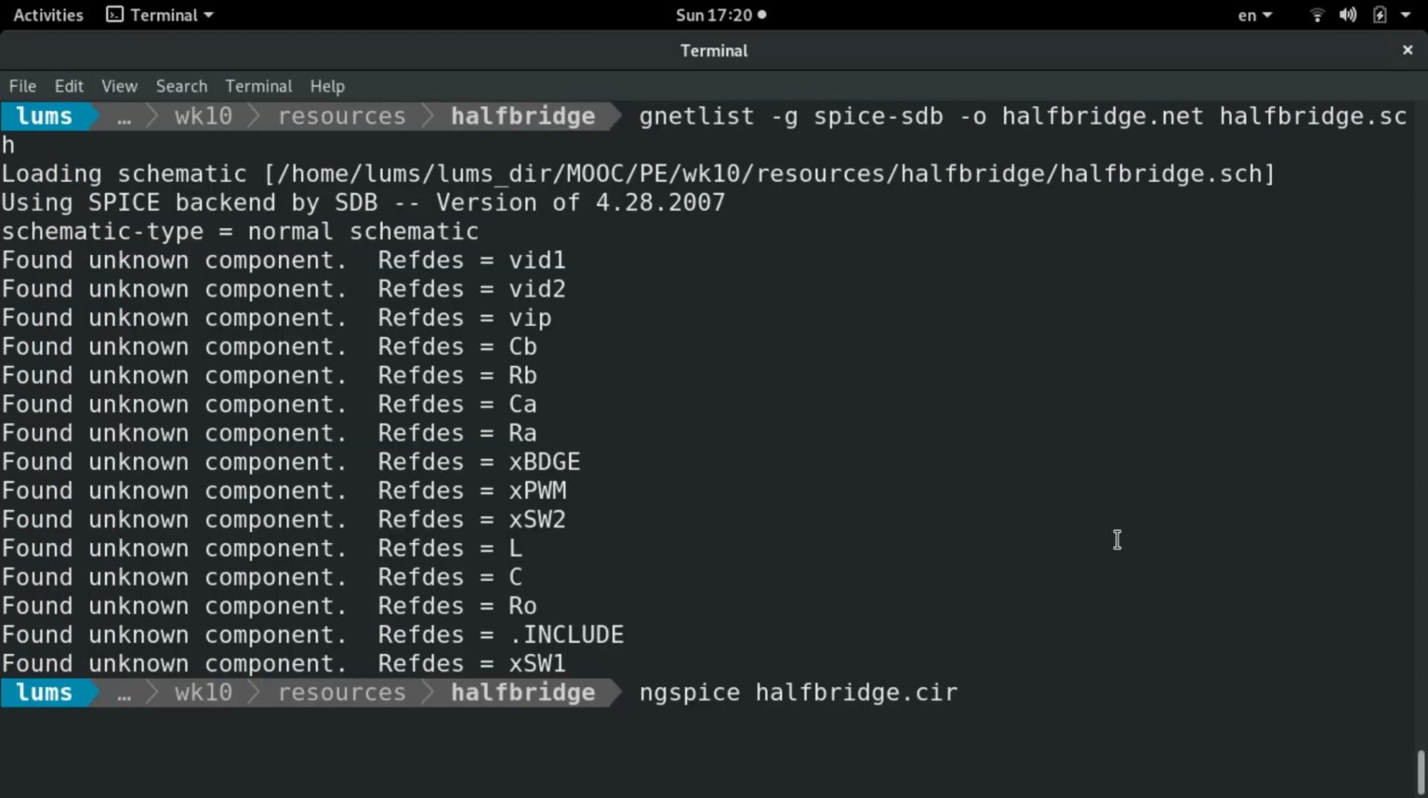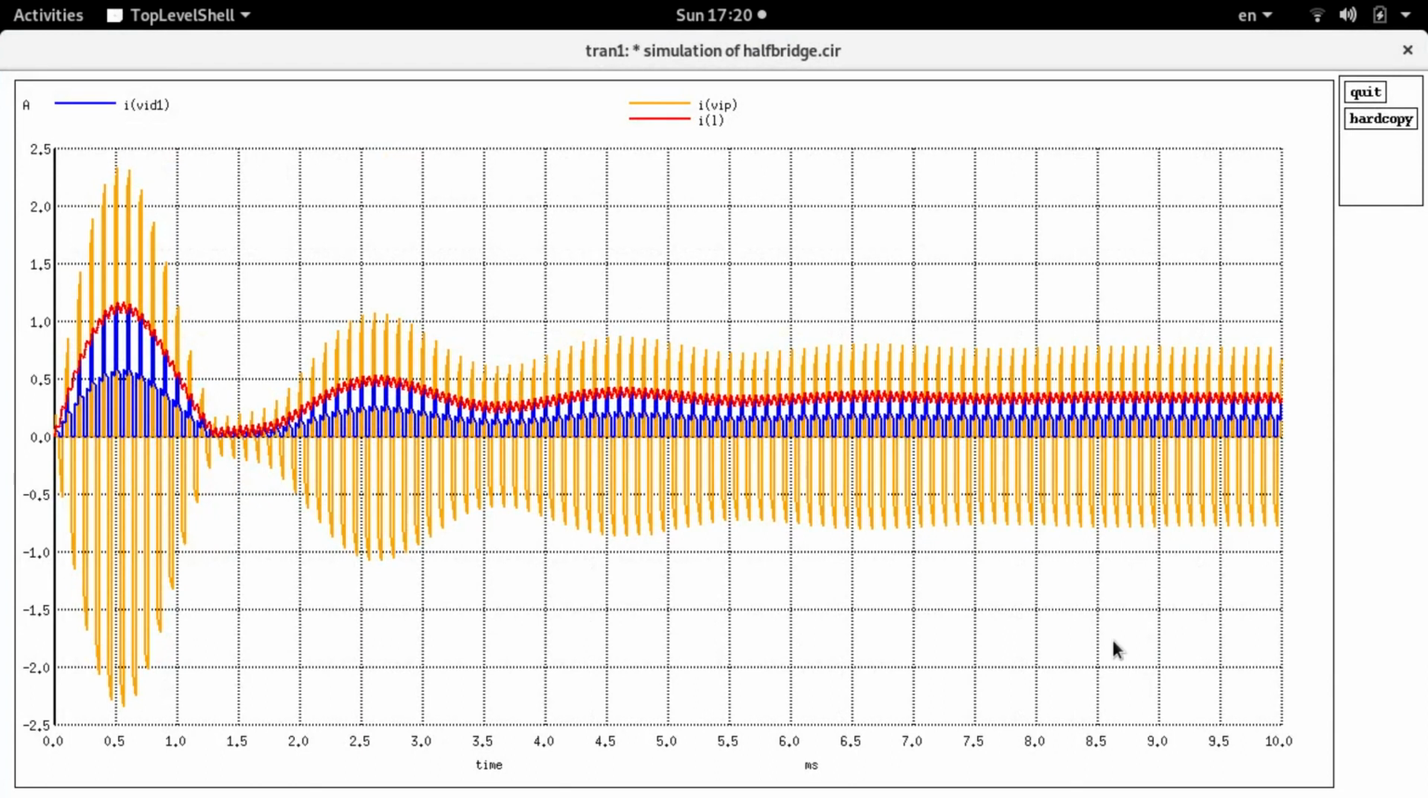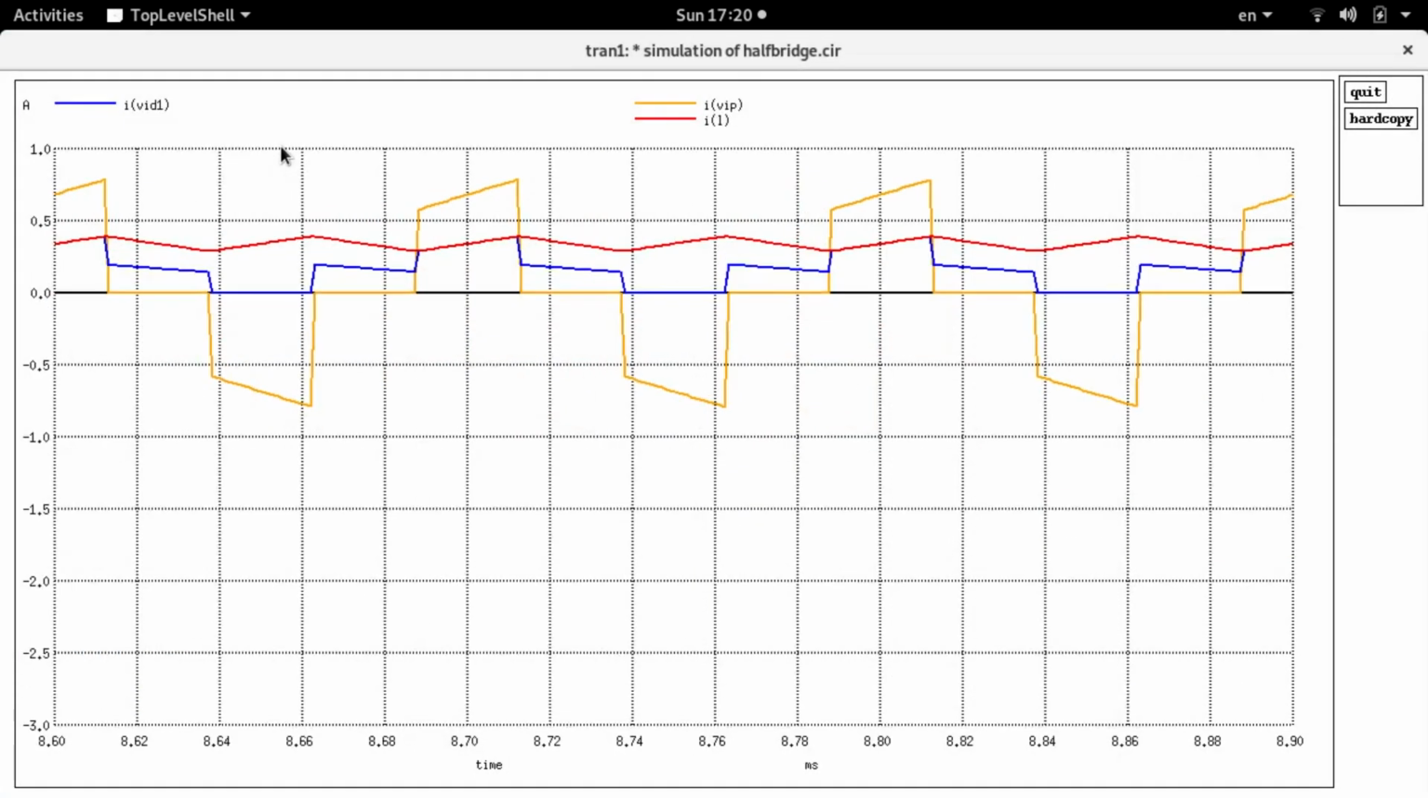In the terminal, I will do the simulation. The simulation is performed, and then you see all these waveforms coming up. Let me go to the steady state and you will get an idea of what we are seeing. Yes. So here you see the red waveform is the inductor current, and the blue waveform is the diode D1 current, just like in the push-pull case, and the orange waveform is the primary current.